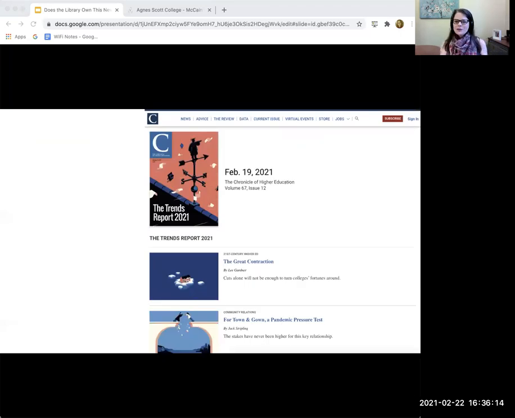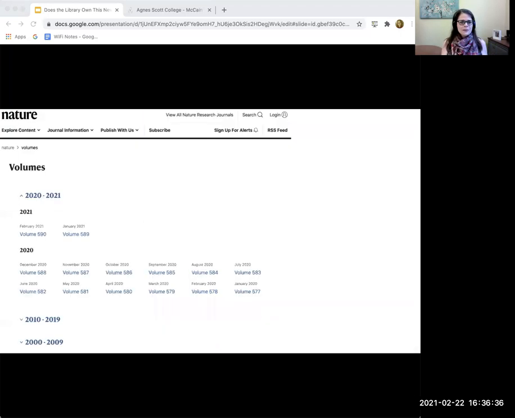Everybody on campus should be logging into Chronicle of Higher Education. Once you get to this page, you'll just sign in and create your own account, and you should be able to get all the items that are available through a regular subscription. We won't have access to some of the reports that are in the store, but we do have this trends report because that's a special issue. So yeah, there's lots of really great materials here. We also have Nature, which is another important science publication.